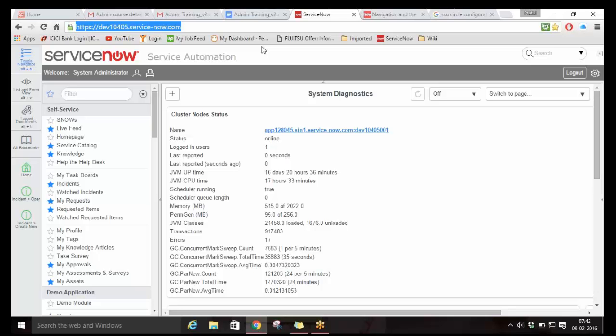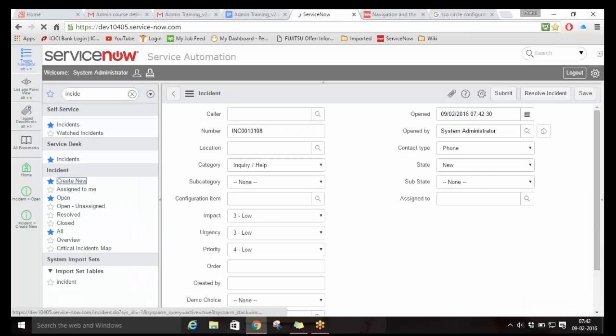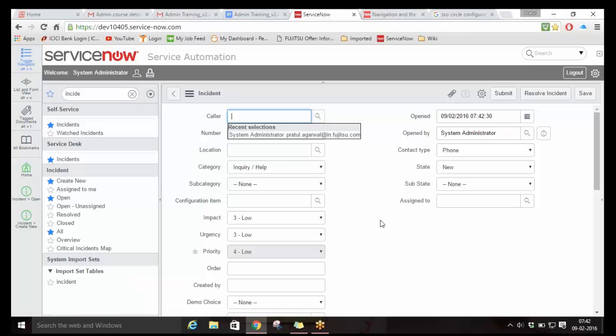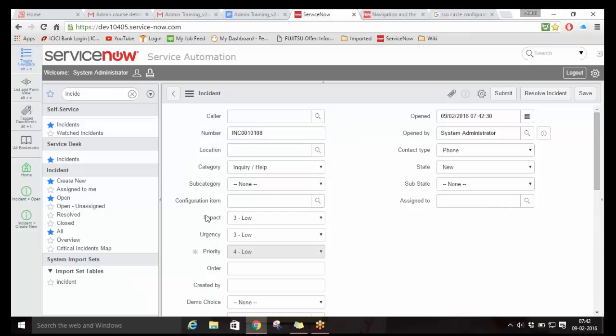Suppose, to give you an example from ServiceNow itself, I go onto the incident form. Now there is nothing mandatory over here. Let's make something mandatory. What happened? Okay, right click.